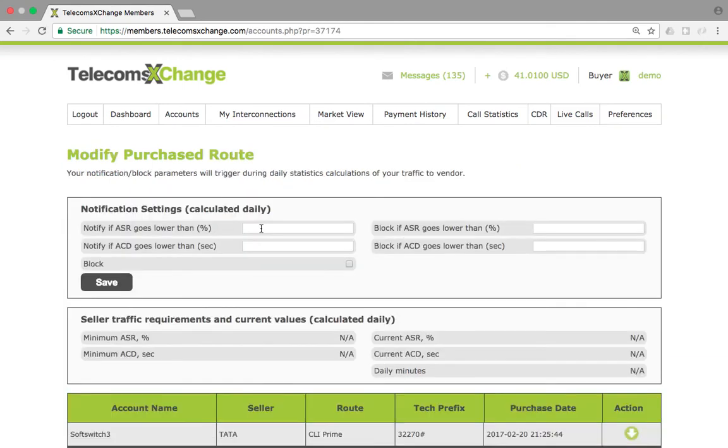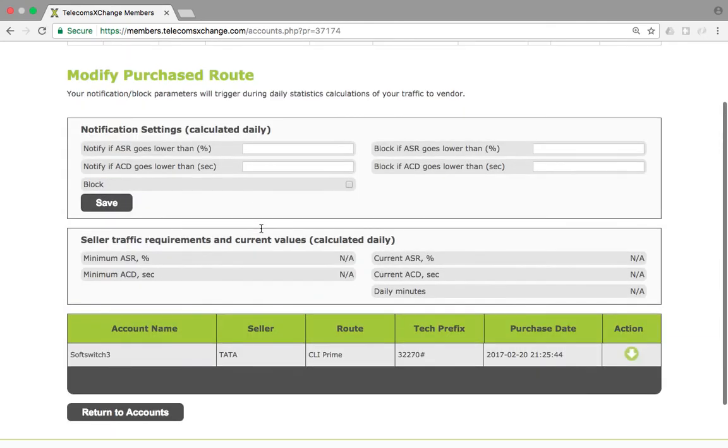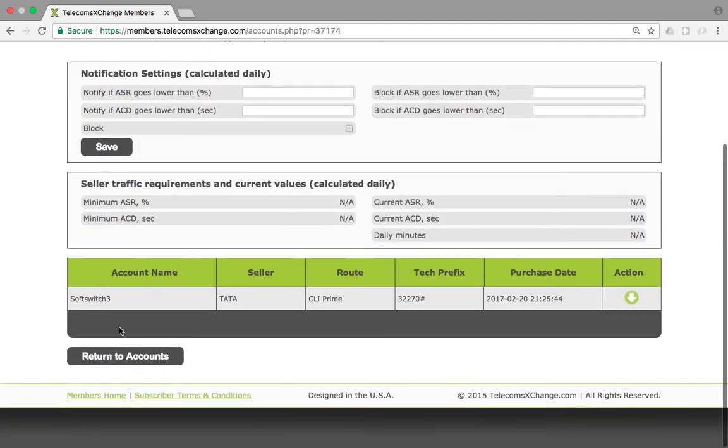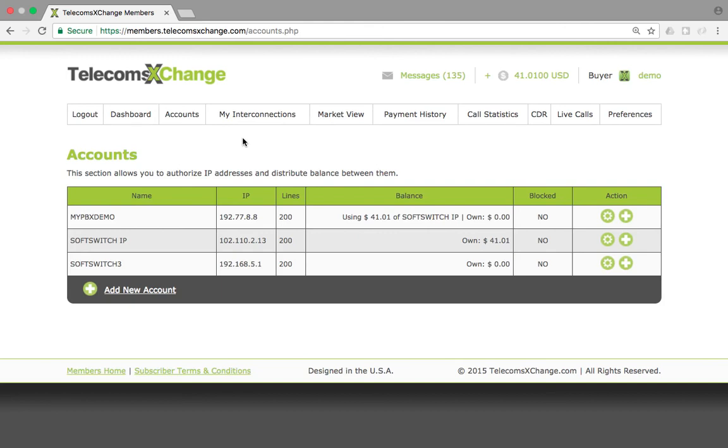Now, you can click on configuration, and you can see other options here. For example, you can set up notifications if ASR goes below certain values, or ACD goes below certain values, or you can block if ASR or ACD is below these values as well. We're going to leave this blank for now, and return to accounts.